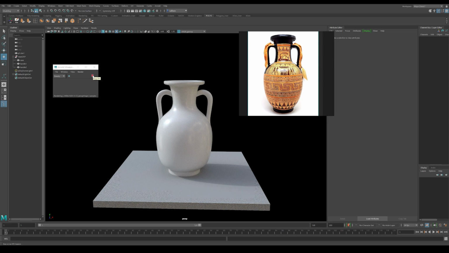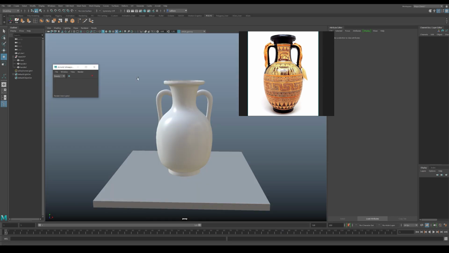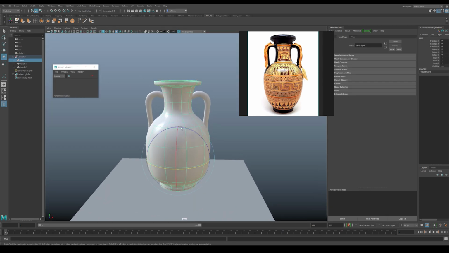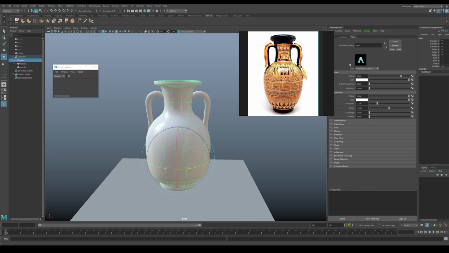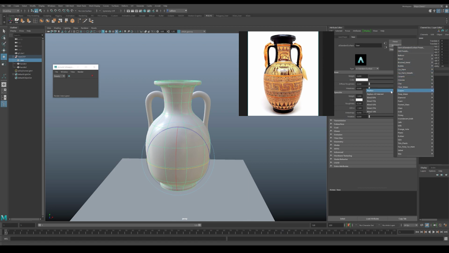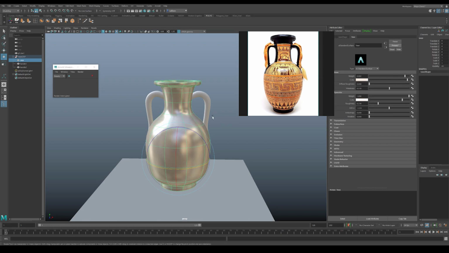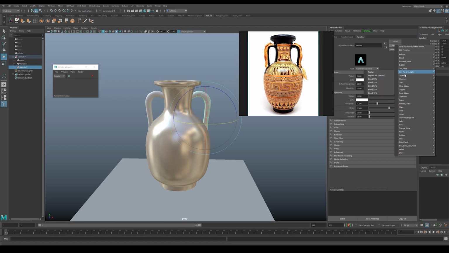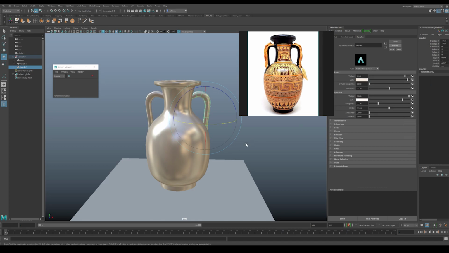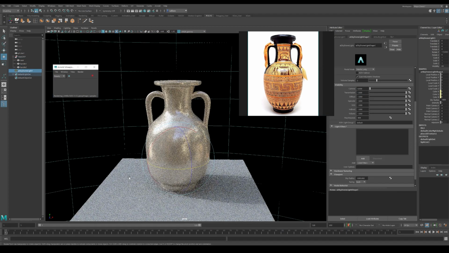Okay, next up, select our vase. Let's have a look at our vase shader. So the AI standard surface. Let's apply a preset. So we'll go under the presets tab and let's go copper 50%. So it's added a lot of reflectivity. I'm going to do the same thing for our handles. So preset copper 50%. Okay, let's just render it now.